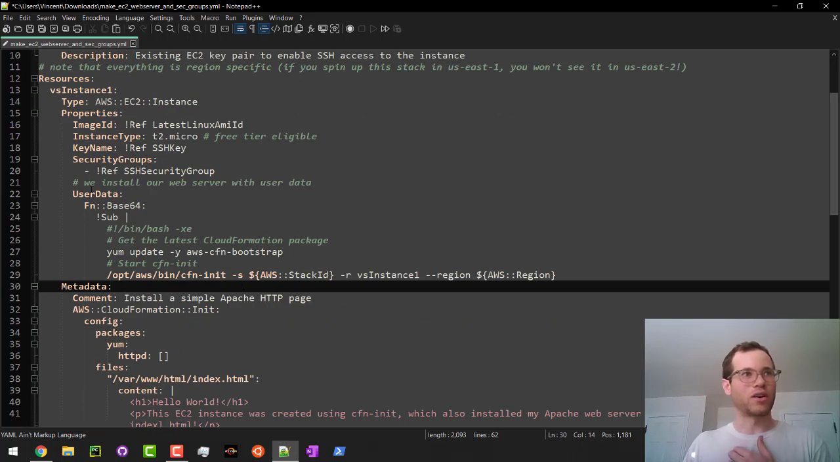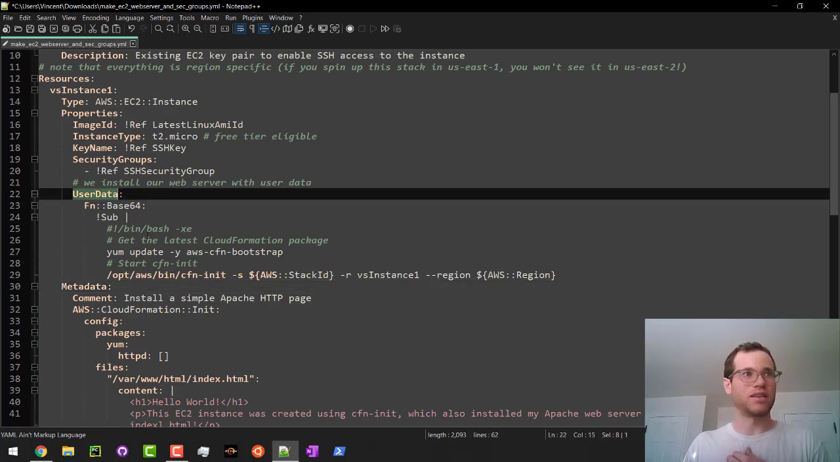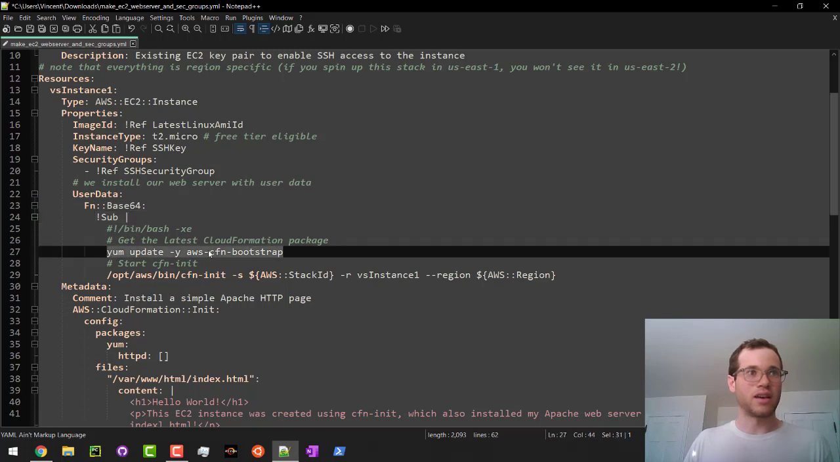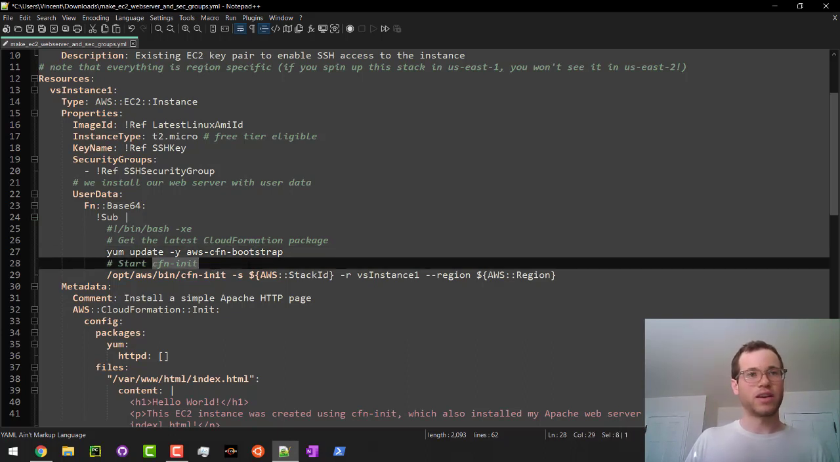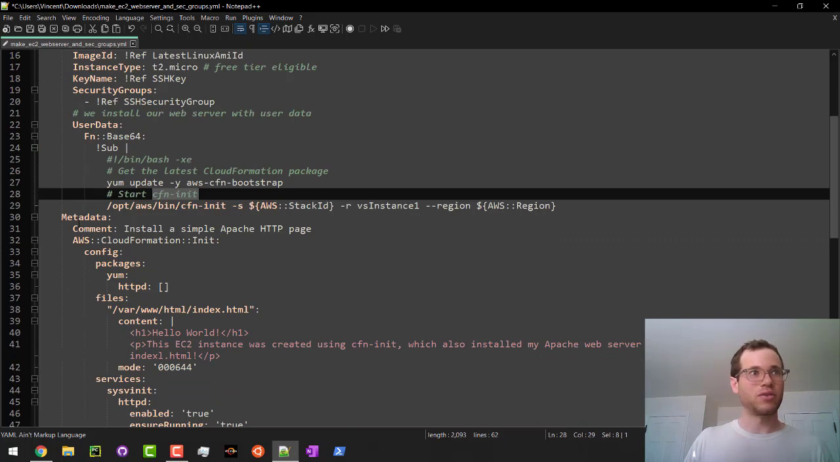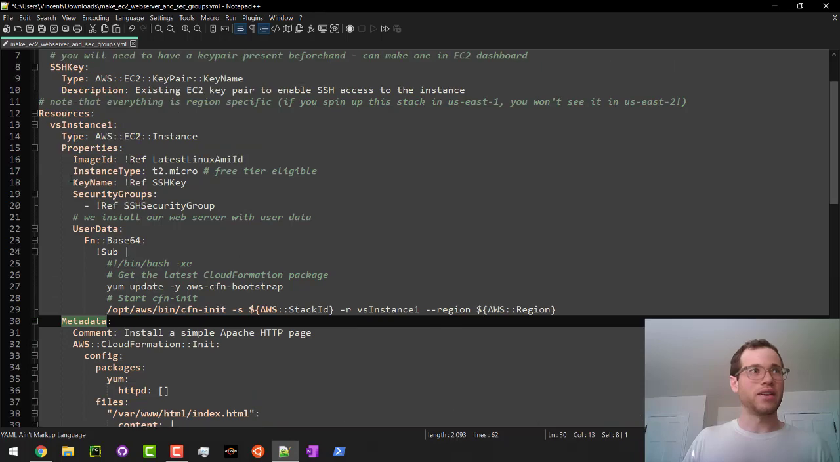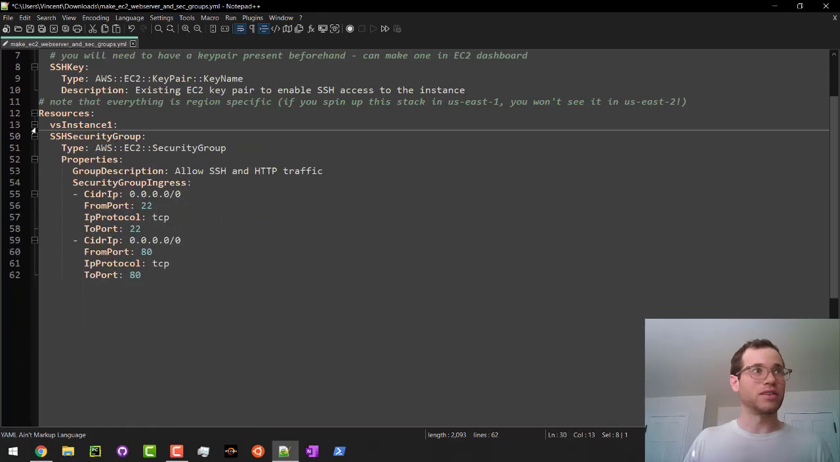Then we're calling a user data script, and in this case, we're actually taking advantage of CFN init. All we're doing is updating the AWS CFN Bootstrap, the CloudFormation Bootstrap package, and then we're going to start CFN init. That's what it's going to do: it's going to look at the metadata that it's got, the metadata pertaining to this instance 1.